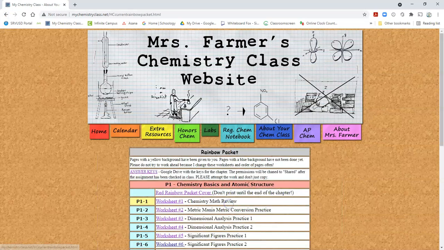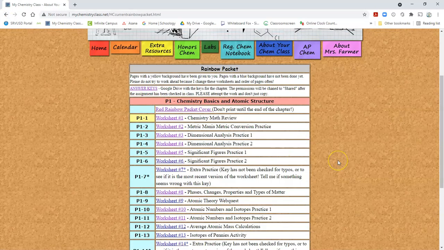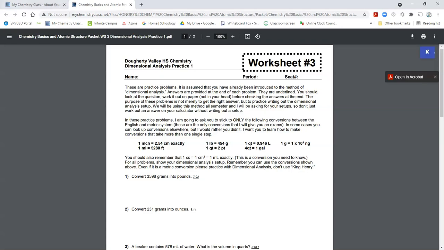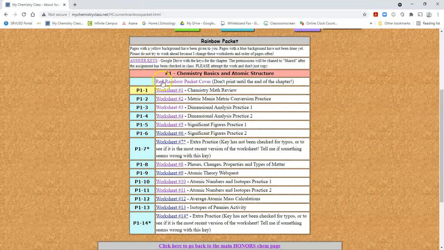The current rainbow packet will have the chapter we're currently on. You will get copies of the worksheets in class, but maybe you lose one or you don't have your packet with you, you want to pull it up on your phone or something. Click it, up pops the PDF. There are also answer keys.